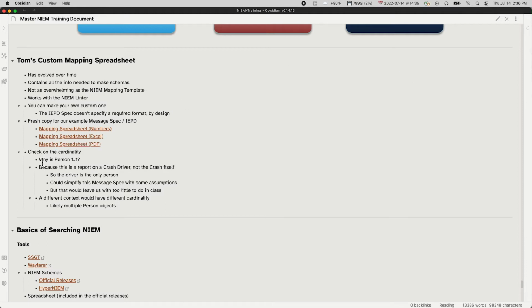So we talked a little bit about why person is one-to-one. It's because it's about the crash driver, not the crash itself. In a different context, we could have this be different. Because there's only one person, we could simplify some of the things we're going to do in this training, but it would leave us with very little to do in class then, and no way to exercise certain features of NIEM. So there's a little bit of extra complexity added, just so we can show you some things. Or we could have a different context and be about the crash itself, and then it would have multiple person objects, but that would be an entirely different ball of wax and would probably be too complex for the training.